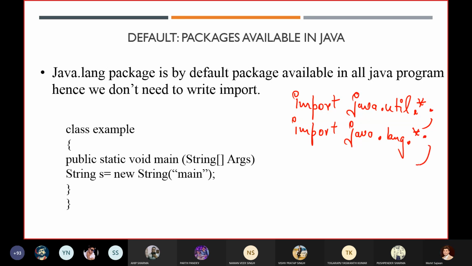Now always remember, even though you are not writing this statement, automatically your Java compiler will provide you this package. Always remember this thing in your mind. Even if you want to write it, that is okay. You will not get any error. But even if you are not writing it, your Java compiler is providing it. Now the question that comes into your mind is, how can you say that we are importing this java.lang package? What is the evidence?